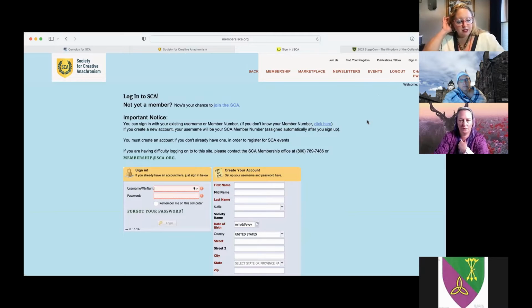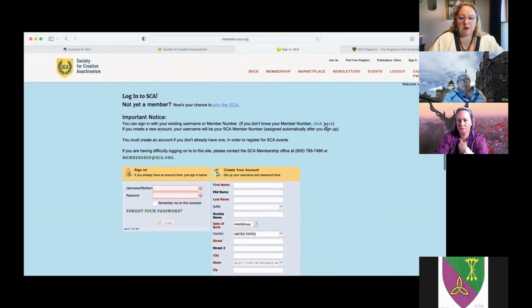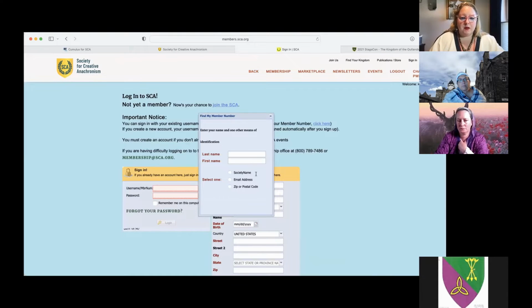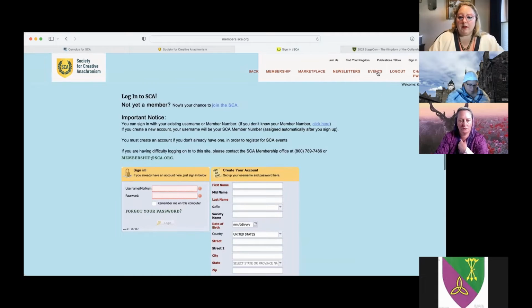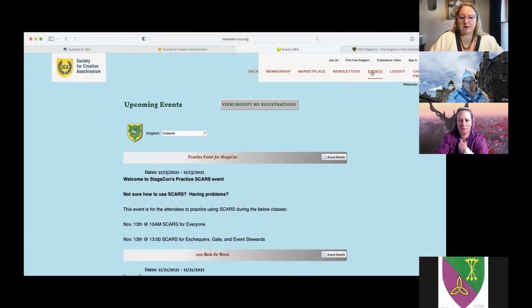Okay, here's another place that I want you to keep a note of. If you don't know your member number, there's a link right there that you can click on, and it'll take you to a page that will help search the database and pull up your email or your member number, and you can log in that way too. And again, you can always call the membership office or email membership@sda.org and they can help you out as well. So, all right, back to events.